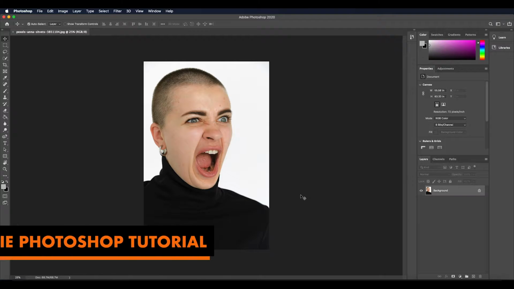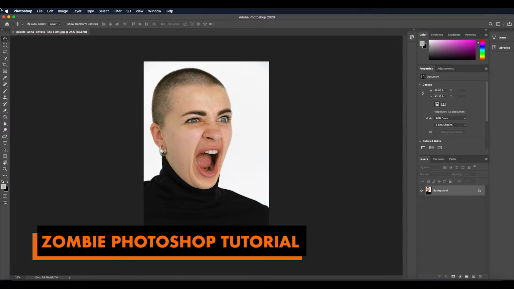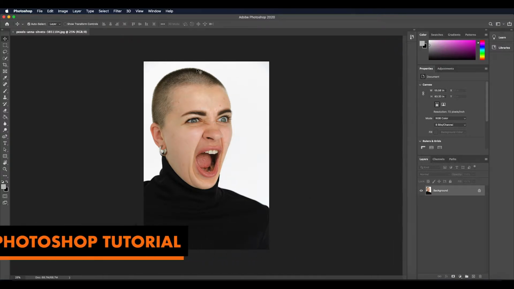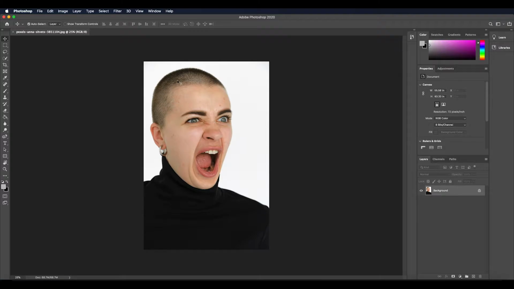Everyone, today I'm going to show you how to zombify a person in Photoshop. So the first thing we're going to do is remove the background of this photo because I just want the subject. How am I going to do that? By going over to the quick selection tool, clicking here, and then clicking and dragging over, highlighting what I want selected.